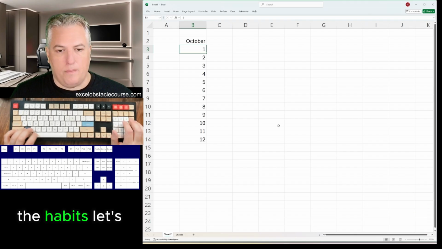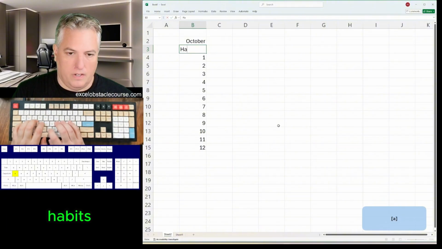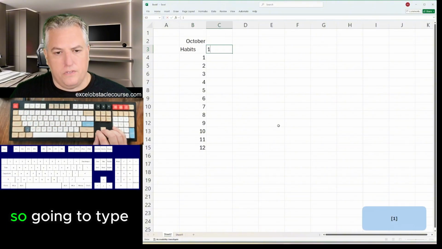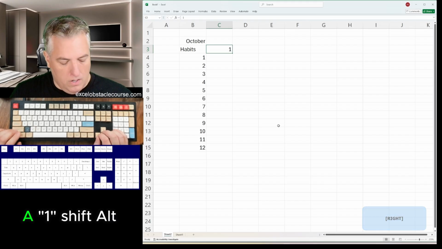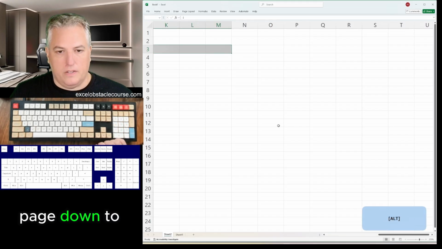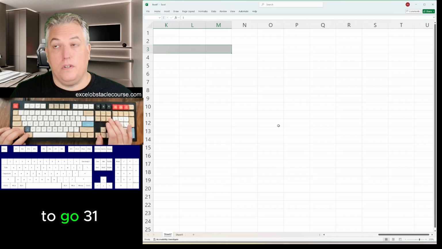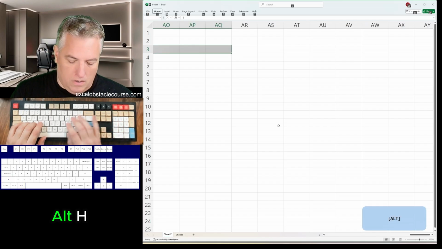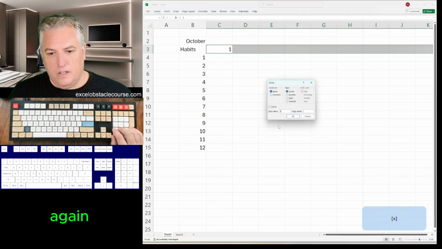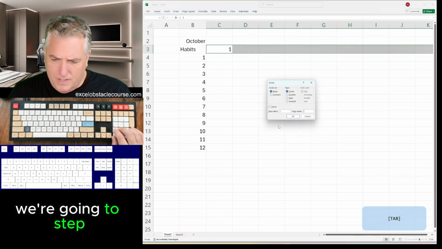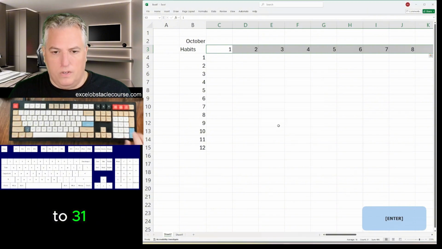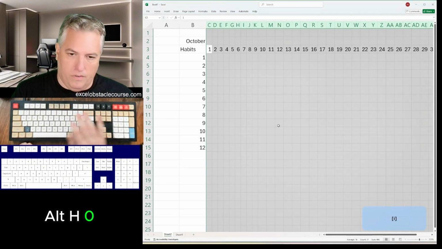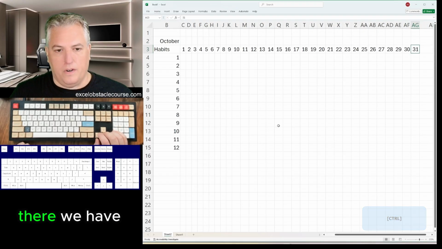So these are the habits. Let's make some space here. Habits. And then let's do one for days. So again, type a 1. Shift Alt page down to go over, and we need to go 31, so that's past Z, I know that. Alt HFIS again, we're going to step it from 1 to 31. There we go. Control spacebar, Alt HOI. And you see there we have our days.